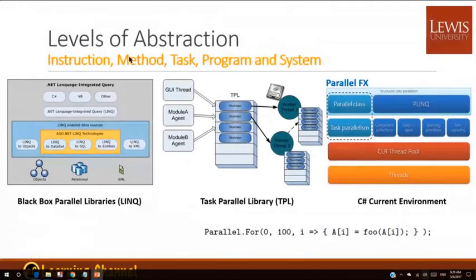Right here, I told you the levels of abstraction. We have instruction, method, task, program, and system. And different levels have different ways of doing parallelism. And in the current C# environment, we have parallel classes, and we have task parallelism. These are called Parallel FX. And it is the way that C# does parallelism.